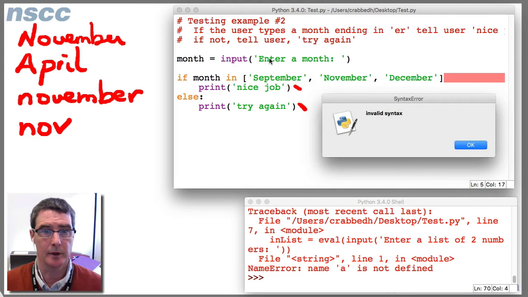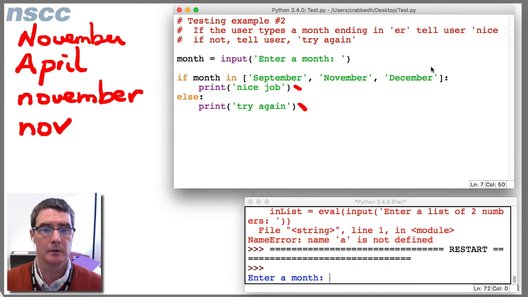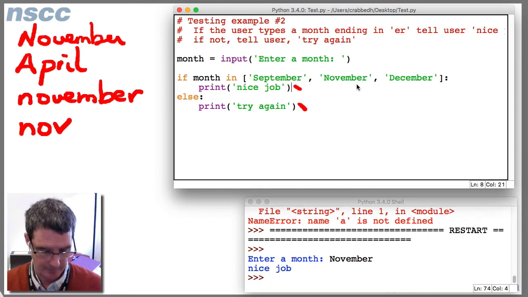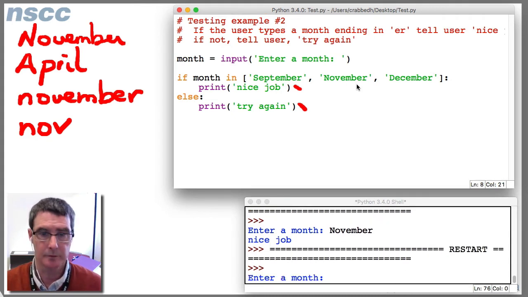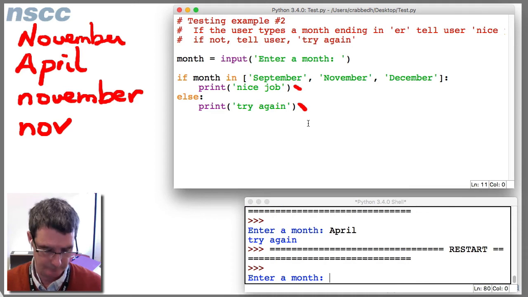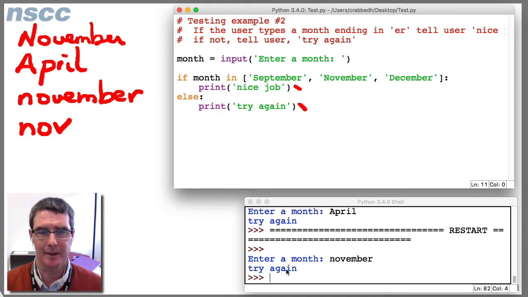Let's see what happens here. Invalid syntax. Okay. Colon. Enter a month. So my first test. Nice job. So that passes. Let's try test number 2. April. Try again. So we've tested this loop here. What about, so the user has actually added the month, but it didn't recognize it.